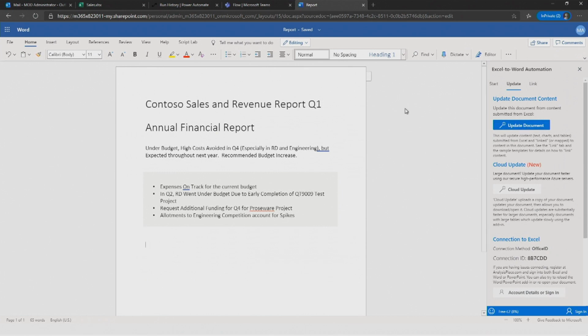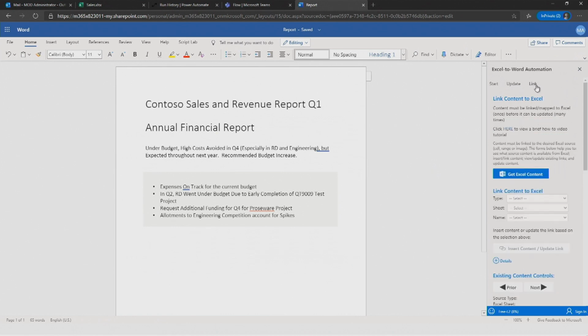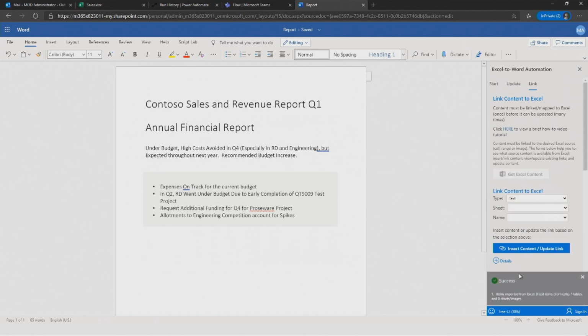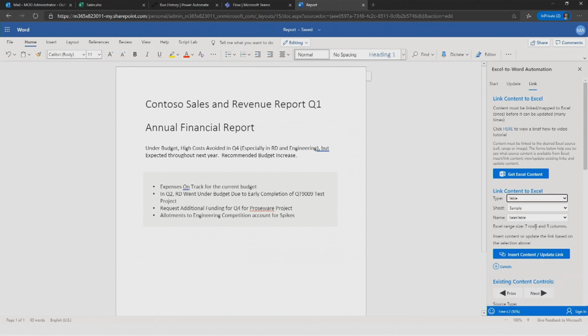And what I can do here is I can say, hey, great, I need to insert a table or a chart from an Excel book into a Word document. And so we can see here, I can say, I want to get the Excel content. So here I've pre-registered some Excel content using the add-in inside of Excel. I click get the content. We can see here, great, it brought in one table. So if I choose the table, we can see, well, there's a sales table here. I can say, hey, I want to insert that.